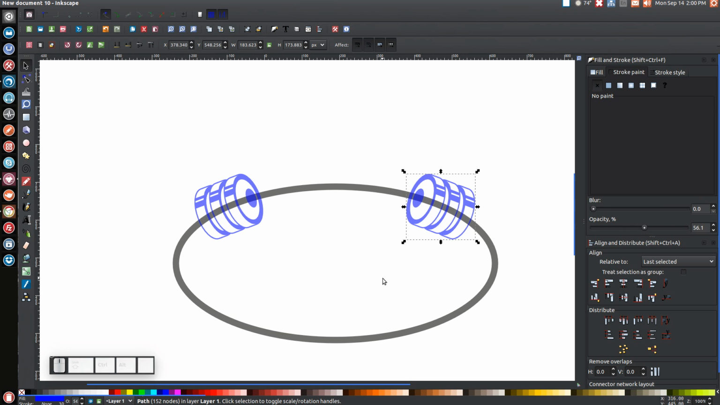Right about there. And then we can hold Shift and click on the other one so you have both of them selected. And we'll go to Path, Union. And then while holding Shift on the keyboard, click on that oval. And you're going to want to center them up on the vertical axis. And then you could deselect everything with this button right here.